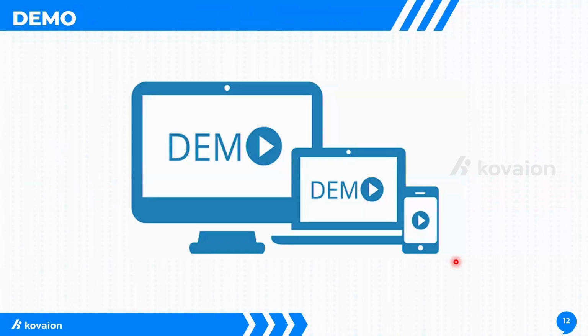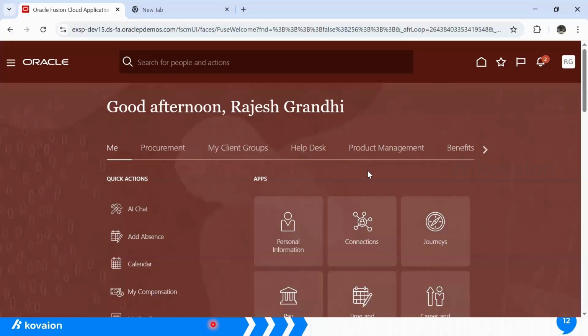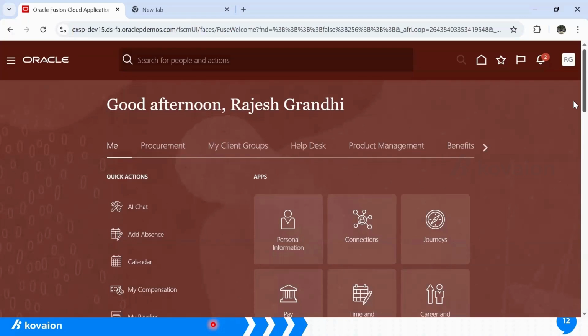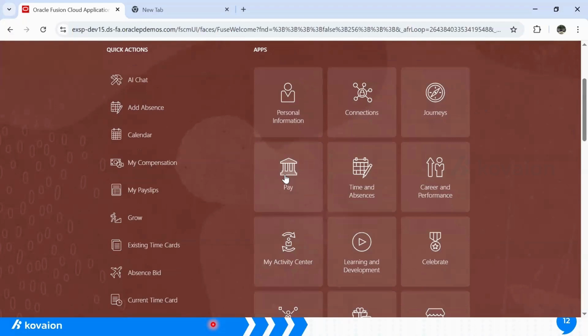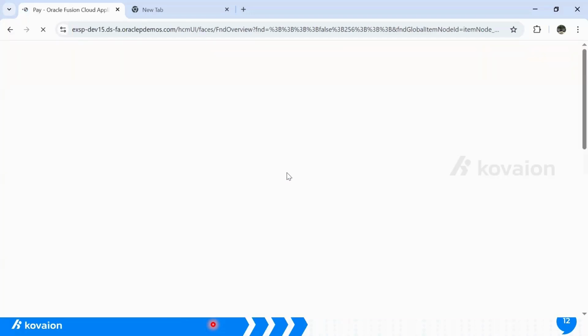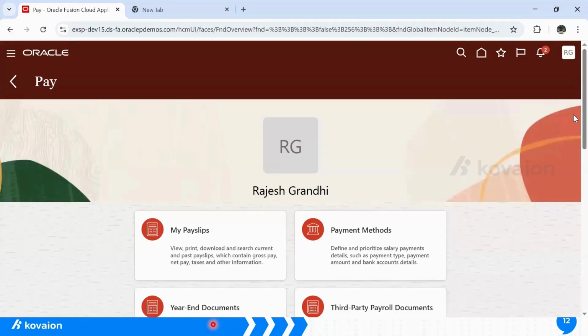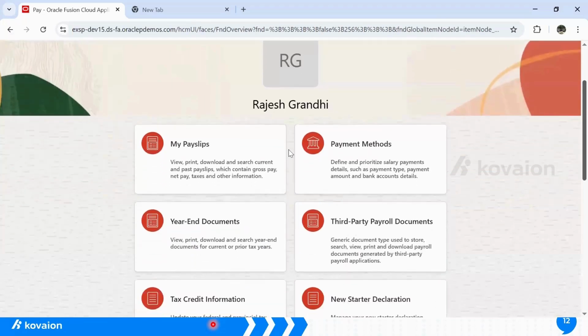Let's move to a demo and see how employee self-service features work together to make the process simple and efficient. I logged in as an employee. Under the pay section, we can see the various ESS features. The first feature is view payslip.